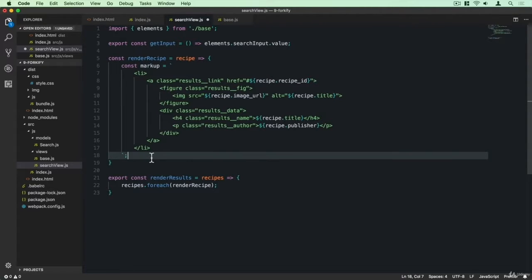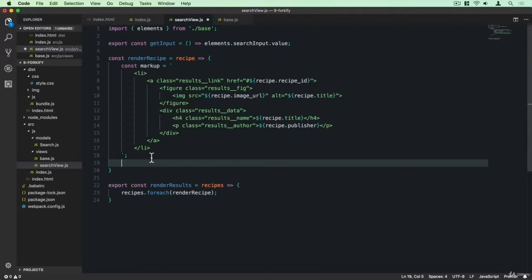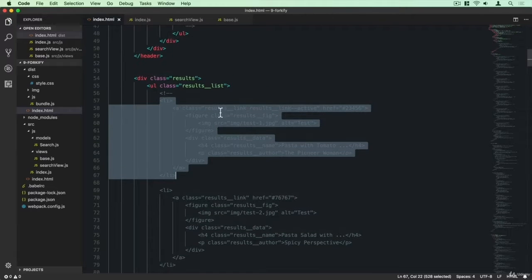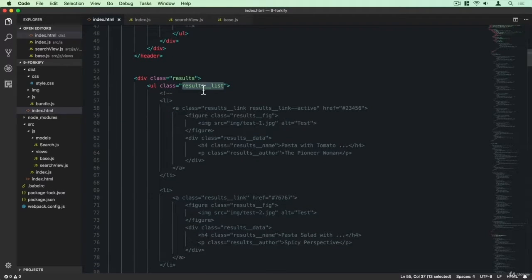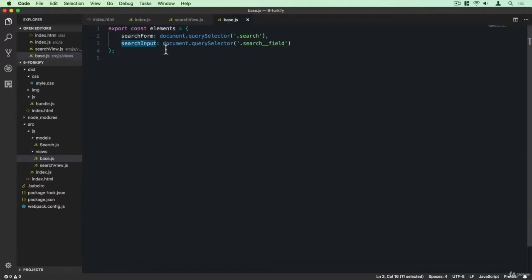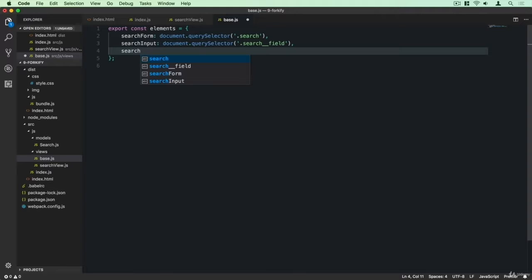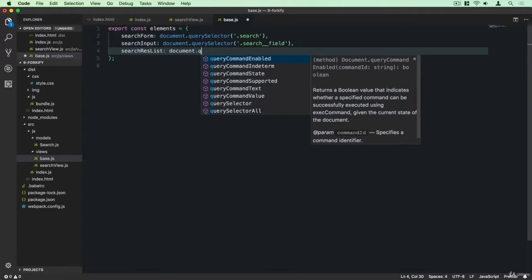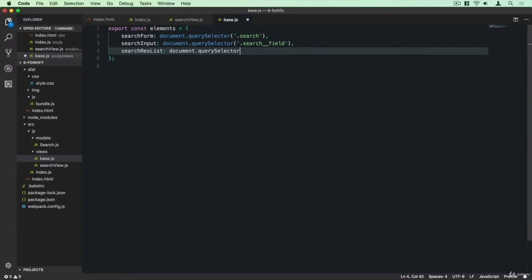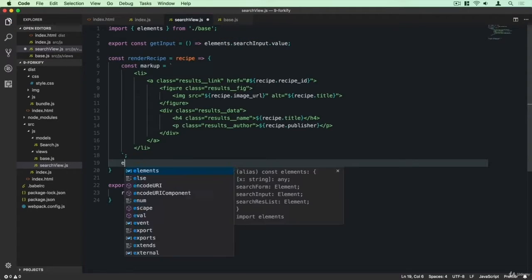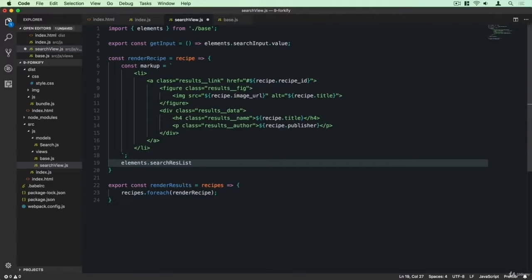But now we need to actually, of course, render it to the DOM. Okay, so where do we want to render it? Well, we want to put it here into the results list. So let's add it here to this elements object. So search result list, let's call it like that, document dot query selector, and let's copy this one here now. And so elements dot search res list.